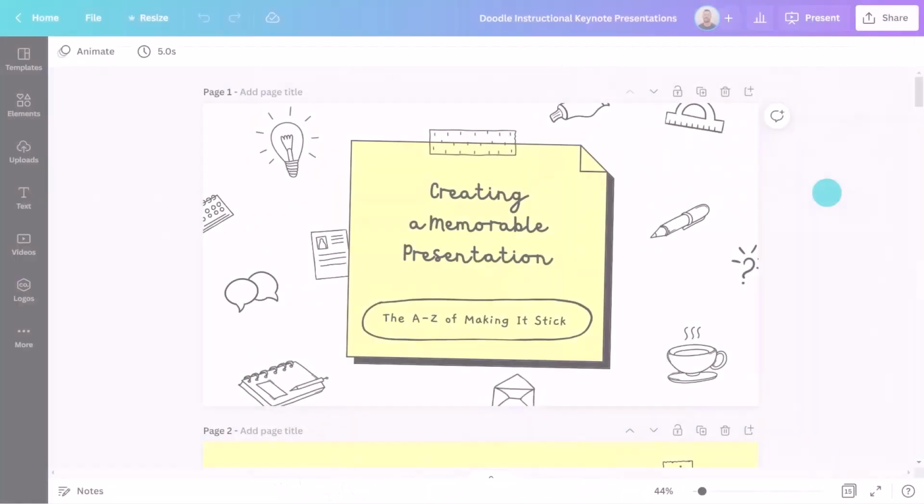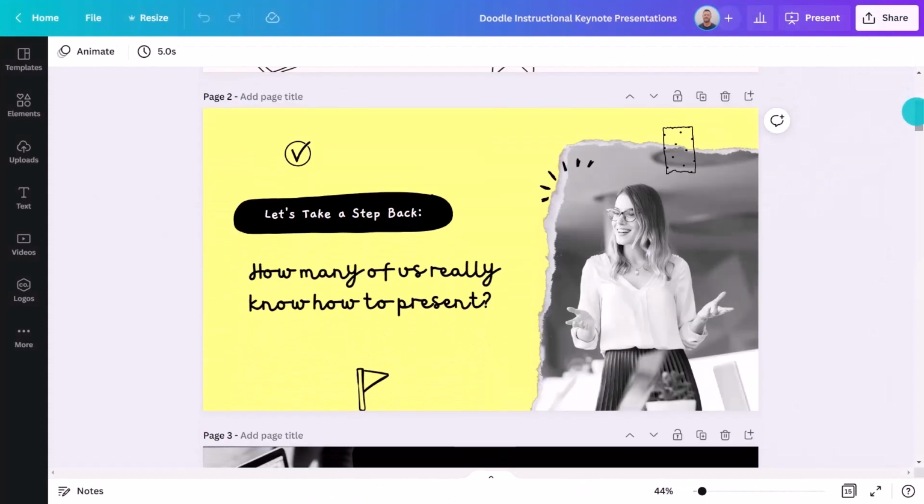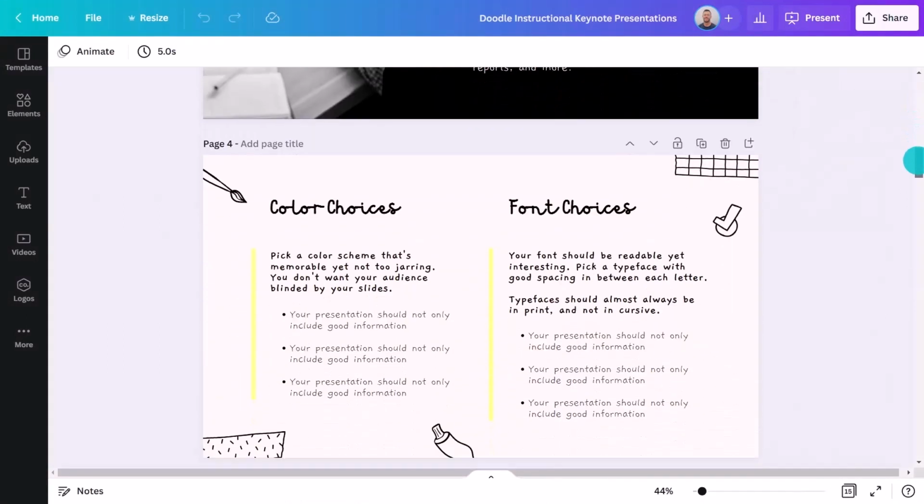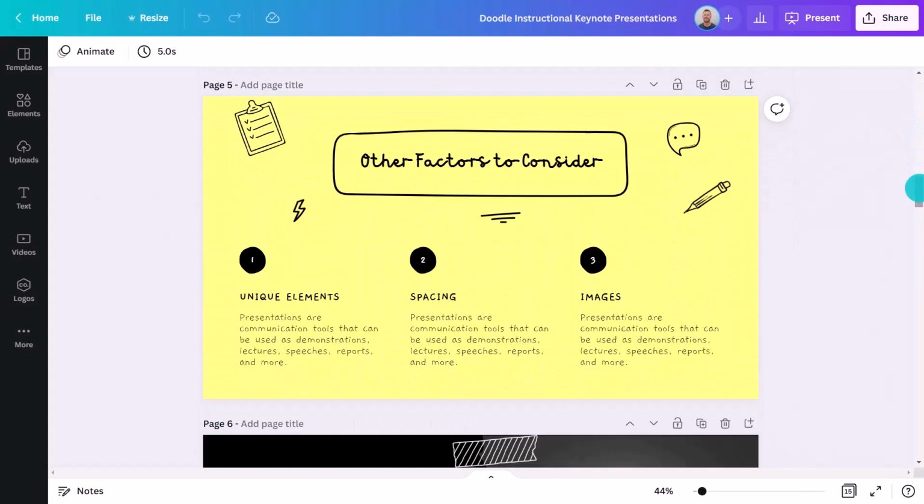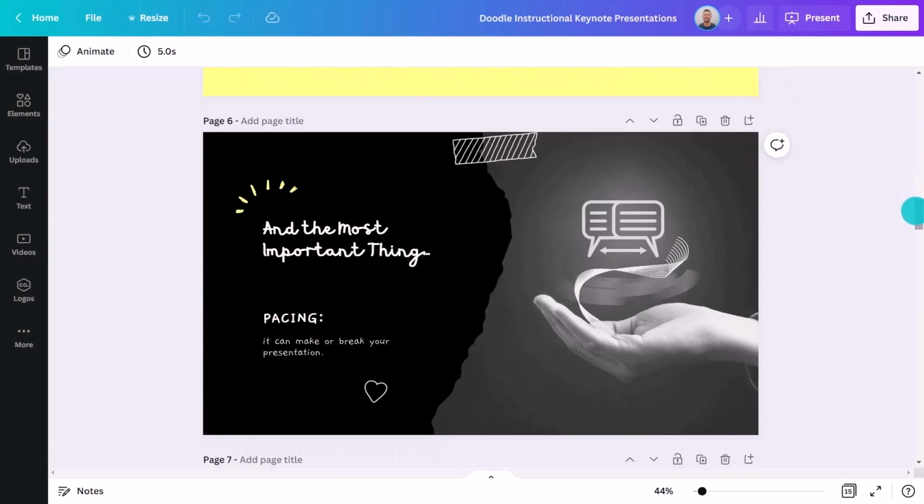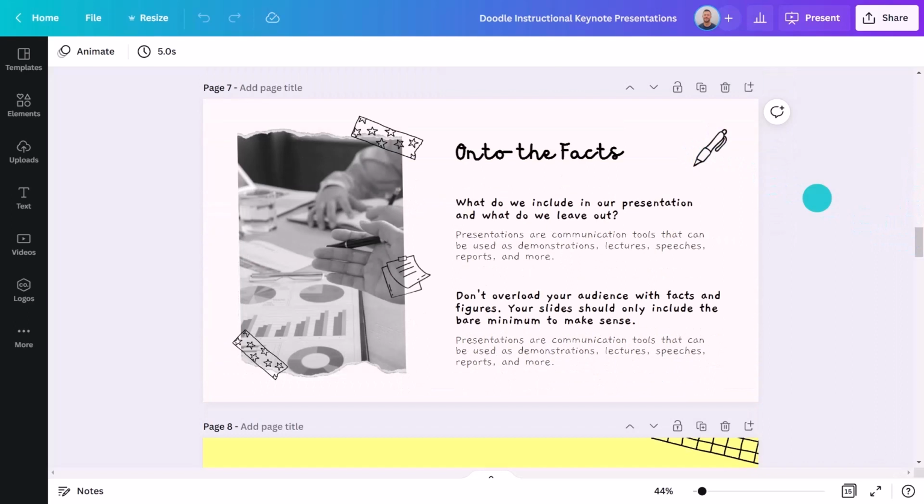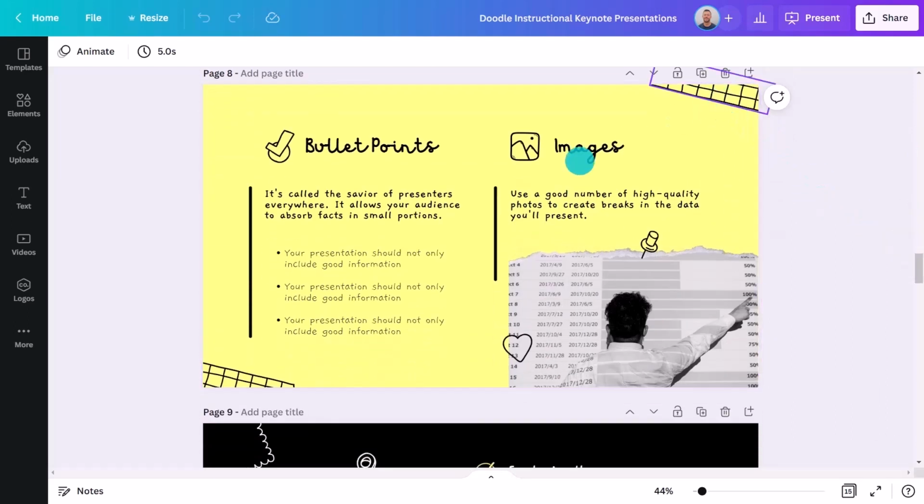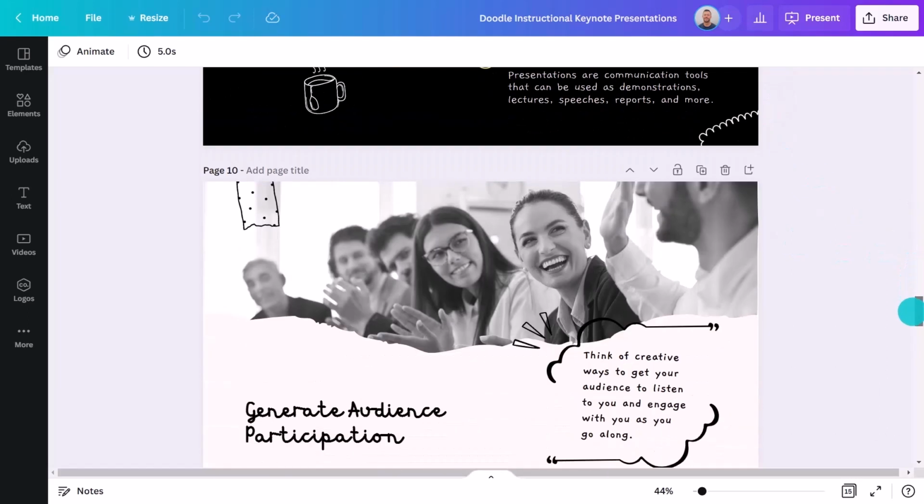In this design, the creator has used a handwritten font and torn paper edges. It looks a bit like the page of a journal, which makes it feel personal and friendly. The doodles and illustrations help further engage the audience, adding energy to the layouts.